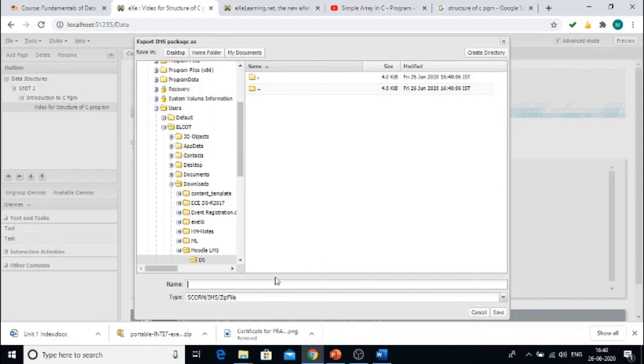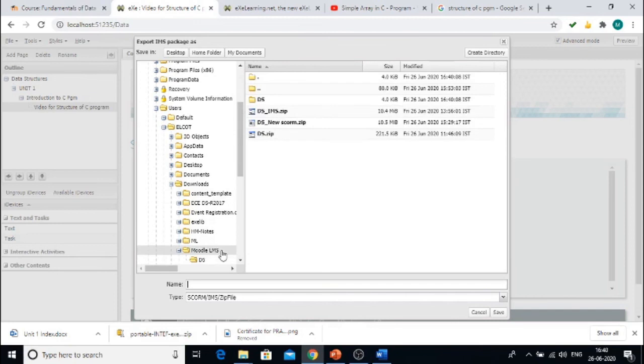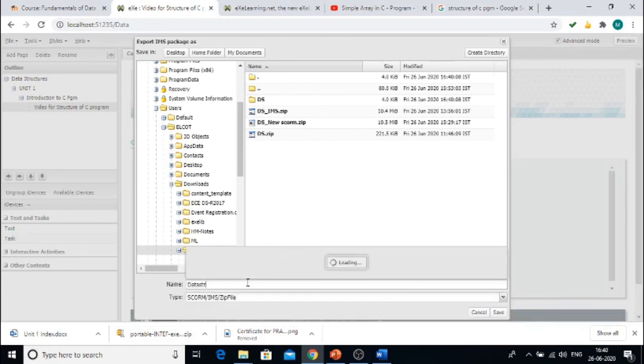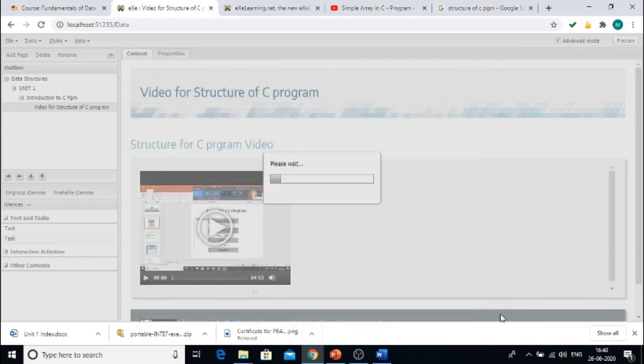So it is asking me where to store. Okay, it is asking me in which folder I want to store. So I have created a folder for Moodle LMS. So here I am going to store. So I am creating as data structure IMS. Give a file name for the exported package, then click save.